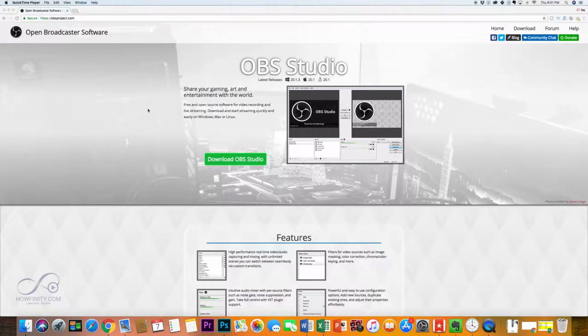Hey everyone, in this video I'm going to show you how you could record your screen completely for free on your Mac or your PC. So I'm on a Mac here. I'm actually using QuickTime Player here and I'm recording my screen just to show you this new way that I'm recording my screen, which is OBS.